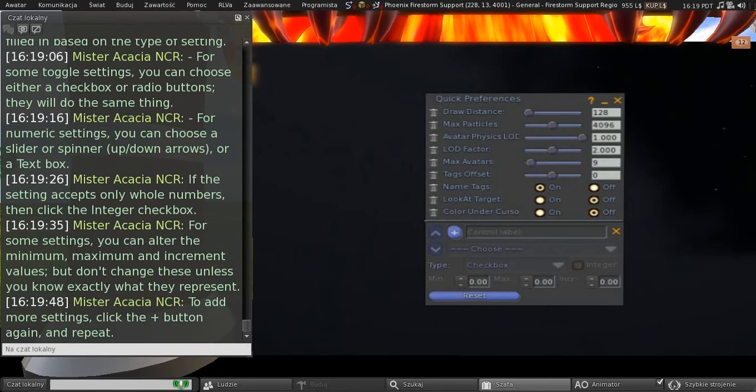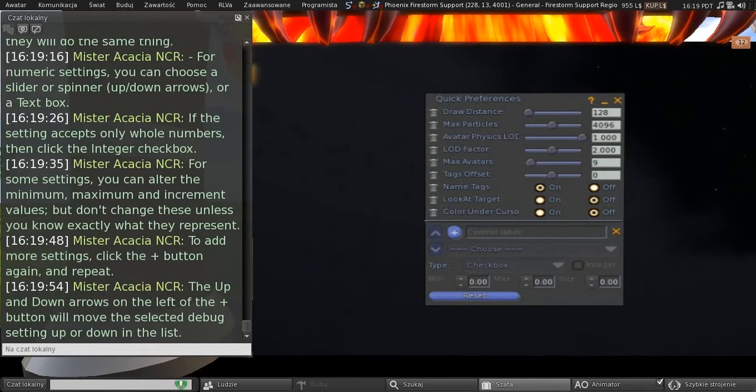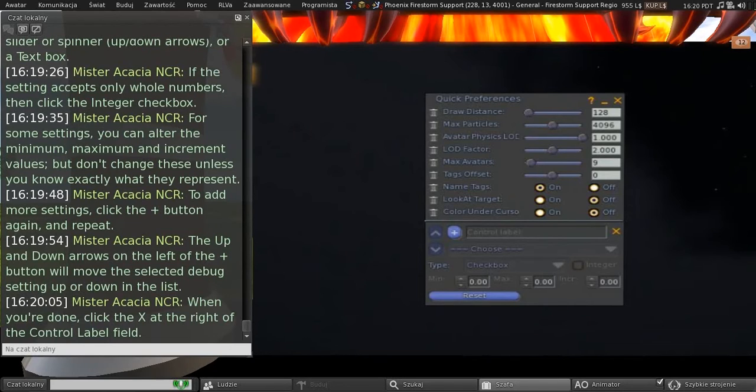For more settings, click the plus button again and repeat. Now, there are up and down arrows on the left of the plus button, and these will move that selected setting up or down in the list. And when you're done, you can click the X at the right of the control label field.